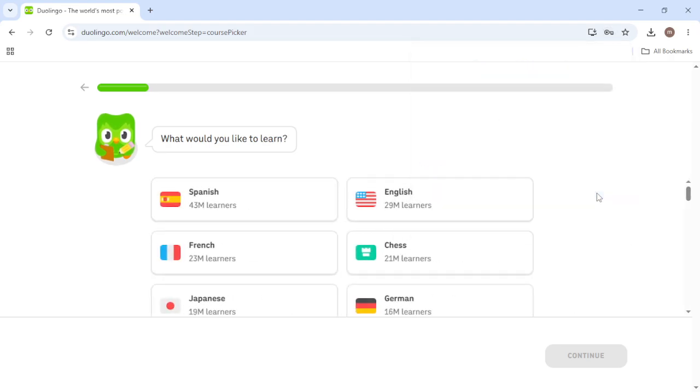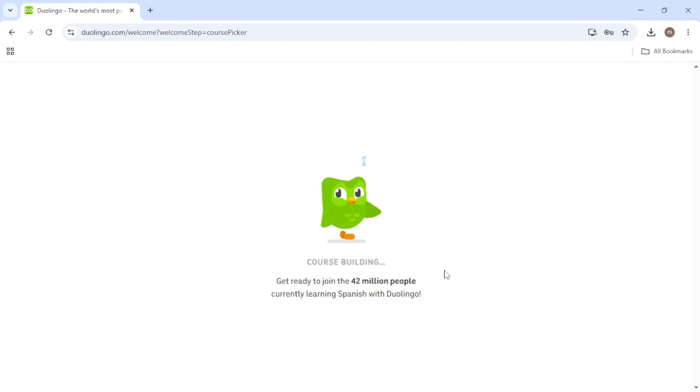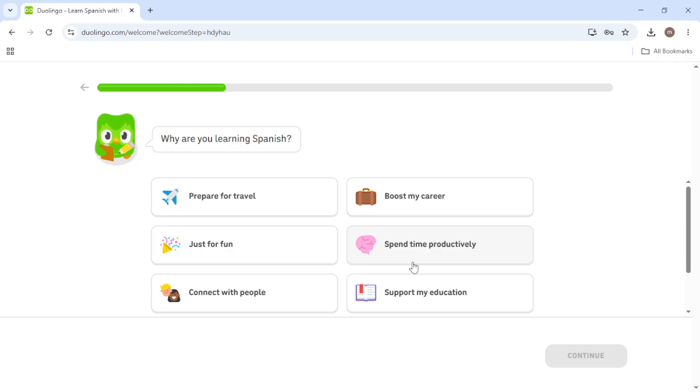Right after your account is created, Duolingo will begin setting up your learning experience. You'll be asked which language you would like to learn. For example, you might choose Spanish. After selecting a language, continue through the setup prompts. Duolingo may ask, "Why are you learning this language?"